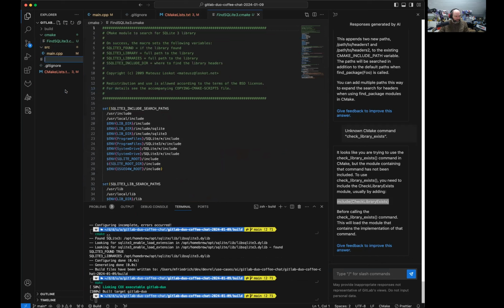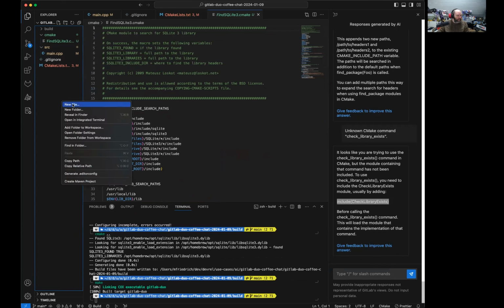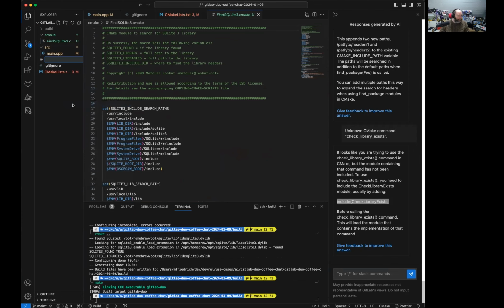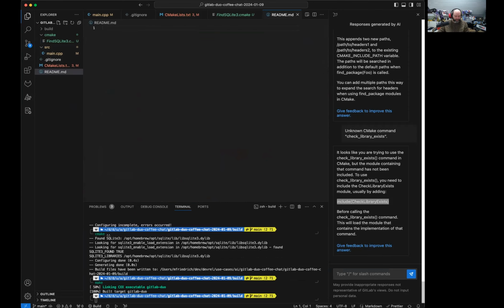So let's create a new file. No, not here, but here. Let's create a README. This is a GitLab Duo Coffee Chat. C++, SQLite, and CMake adventures with Duo Chat. Let's call it like this. Maybe I change the title later on.